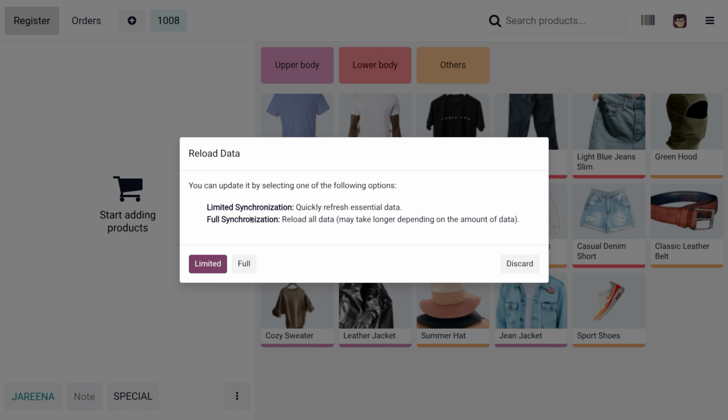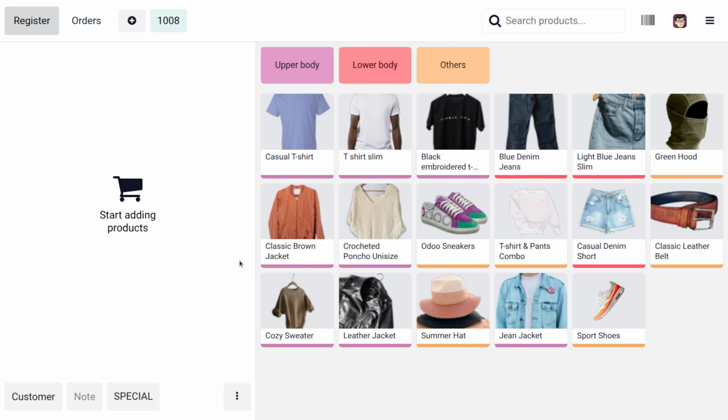So this will have a limited synchronization with a quick refresh of essential data, or a full synchronization that will reload all the data, and that may take longer depending on the amount of data. So you can just choose the option. So let me click on full, and that will be fully synchronizing within a few seconds. And here we go.